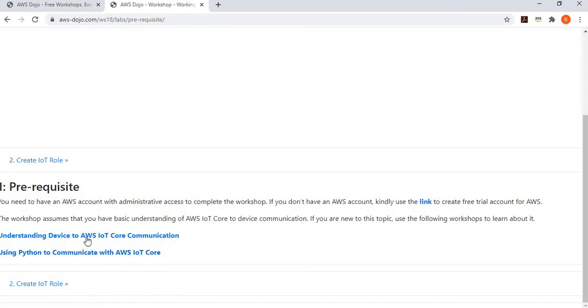where in one workshop we talk about understanding device to IoT Core communication, and in the second we talk about how to use Python code to create such communication. Because in this lab we are going to use Python code, I assume that you understand the communication method and also how to write Python code to create such communication, because that part we are not going to focus on today.